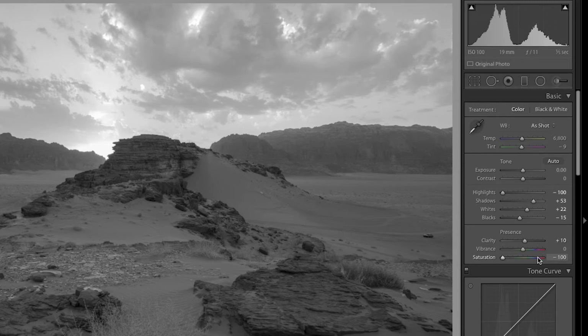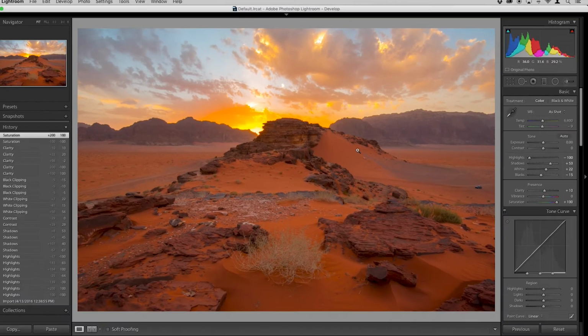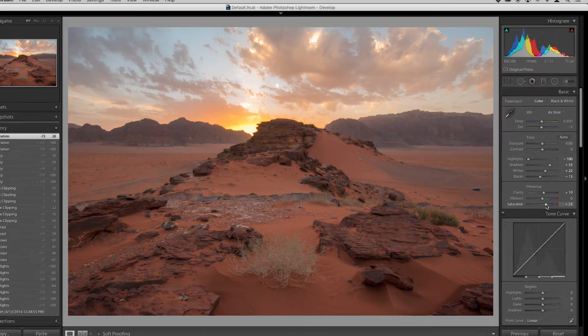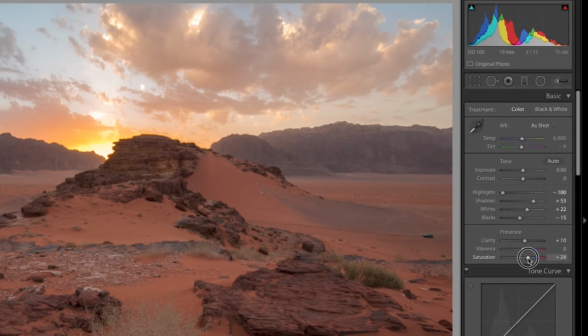Now let's go all the way to the plus side, and that really looks horrible. That looks kind of like I threw up on the screen, and I just don't like that a bit. So with saturation, you have to be very, very careful. Maybe somewhere around here might be okay. You can see the colors in the sand here look pretty good, but it's something that can get out of control really quickly. So instead of using saturation, let's reset that and let's talk about vibrance.